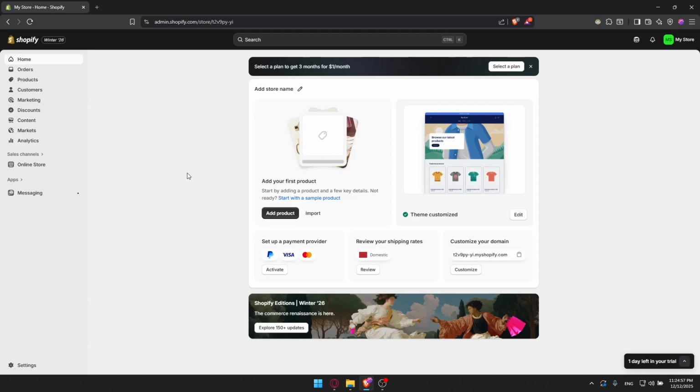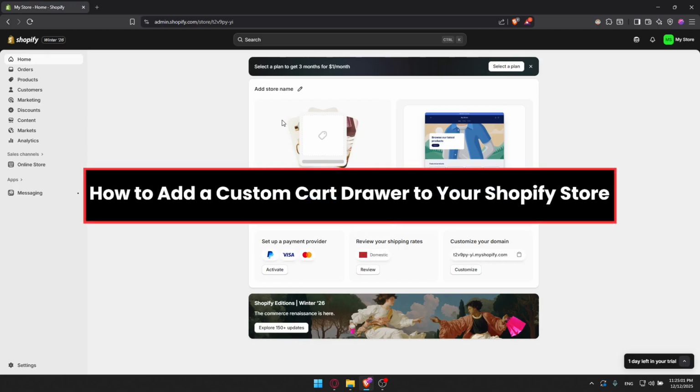Hello everyone, in this video I'm going to show you how to add a custom card drawer to your Shopify store. The process is very easy.